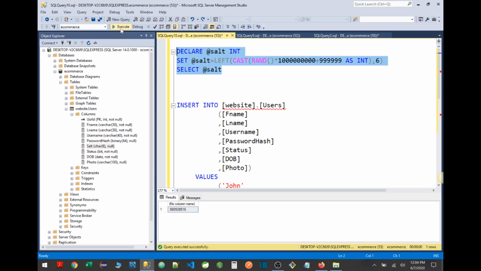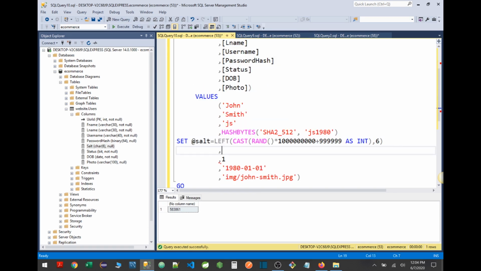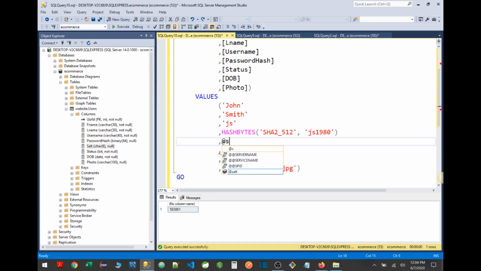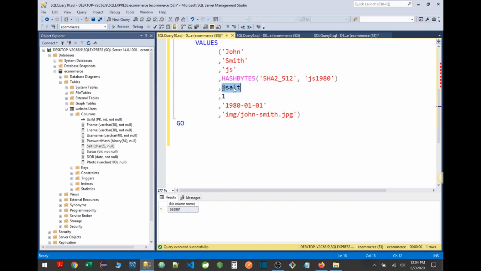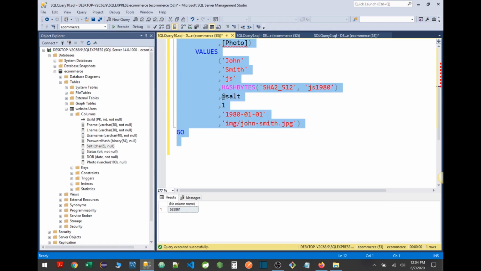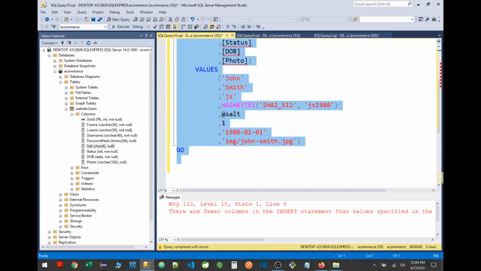So now I have a random number that's 6-digit, and it's unique for every single user because it's completely random. Now I can actually go ahead and use this number down and then add only my @salt. There you go. So I created a variable that creates this random number, and I'm using that every single time that I'm inserting a new user to my database. Now, if I go ahead and execute this, perfect.